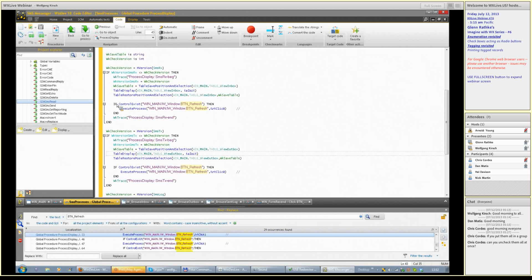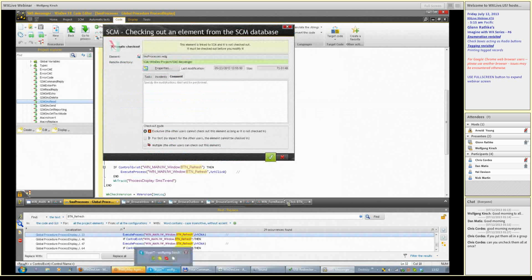Now, to eliminate that problem, you just say if control exists, and you use parentheses, because if you put it directly, for some reason, I have to check it out first.